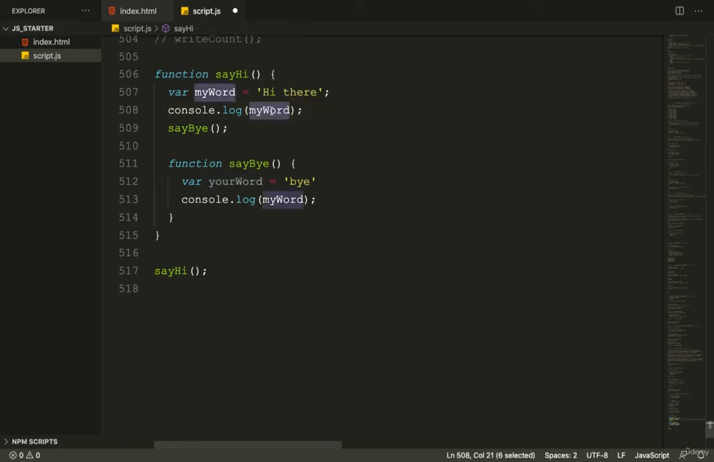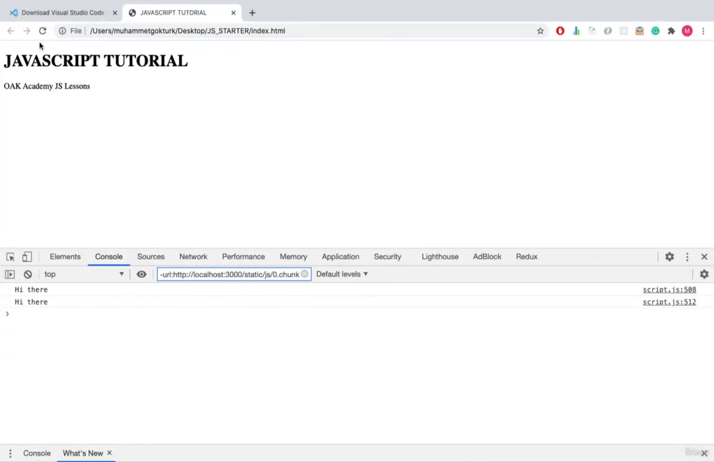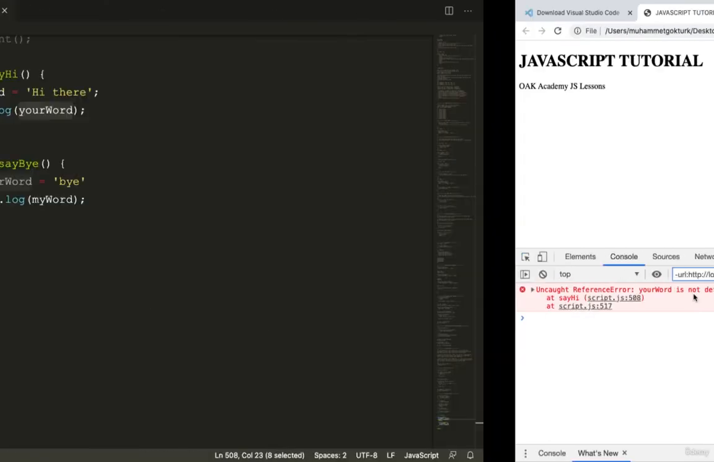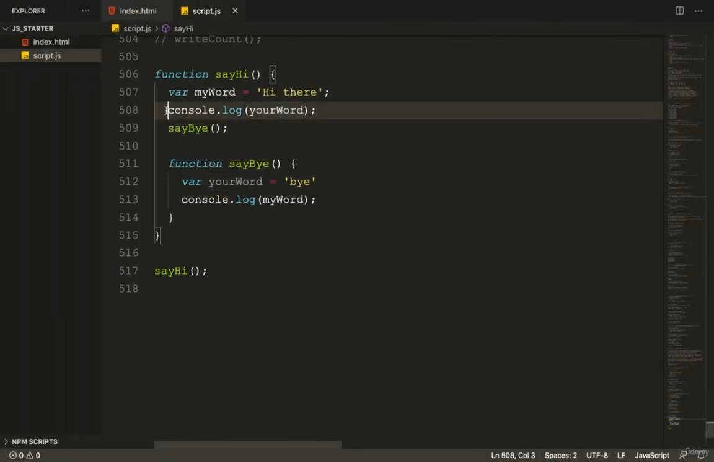Now, if I try to access this variable from sayHi, which is our outside or parent scope, I change this, my word, to be your word inside the sayHi function. I'll save this, go to the console. So now when I refresh the page, boom, I see an error. It says your word is not defined.